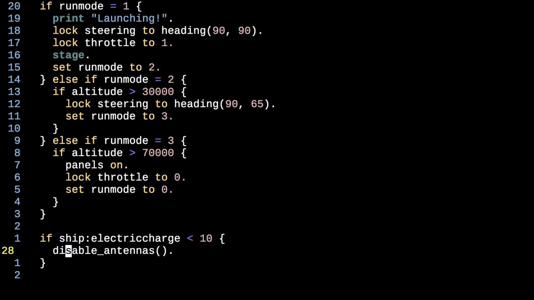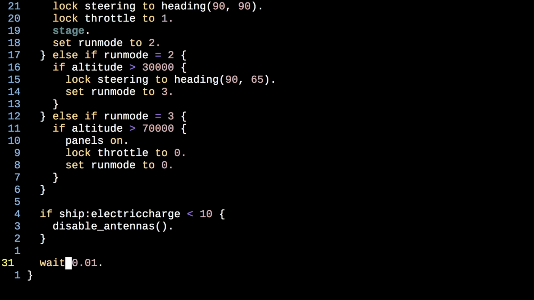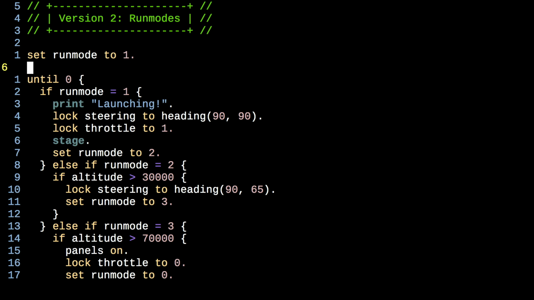Now here we have this if. We say if the ship electric charge is less than 10, we'll disable the antennas. Okay, that's fine. So we do that. Now we've gone through and we'll wait a little bit so we don't thrash the CPU. Then we go back to the top of the loop again.